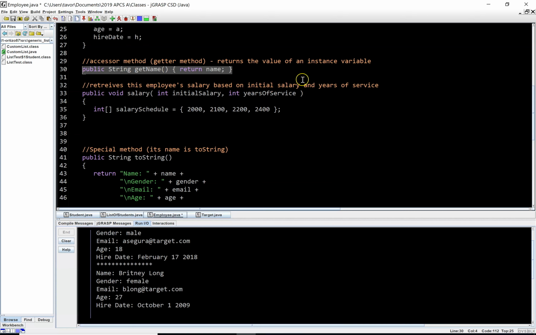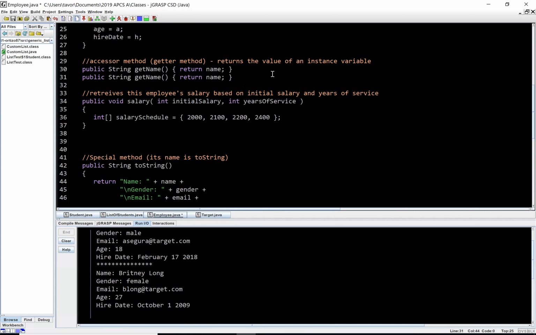And you can copy this for all the instance variables. You can write getter methods for all instance variables. Do you need to? The answer is maybe not. Maybe you don't. But it doesn't hurt to code them, and then if you need them, use them, and if you don't need them, then they're still there for you to use.